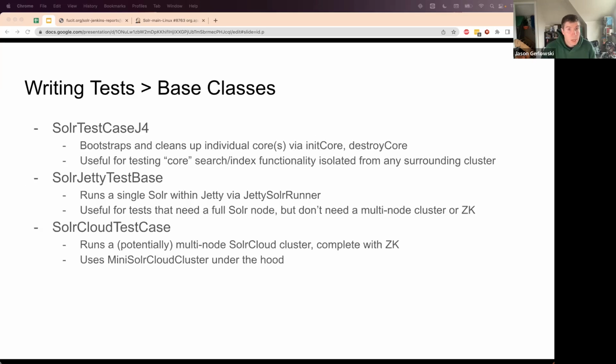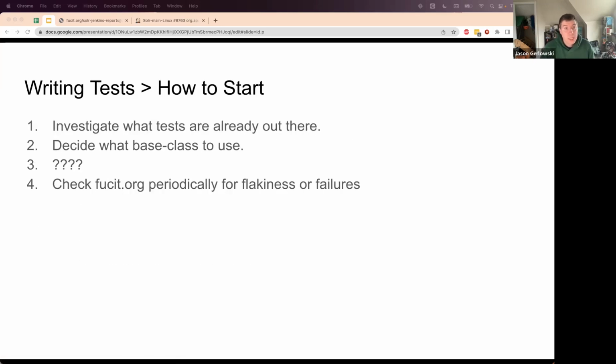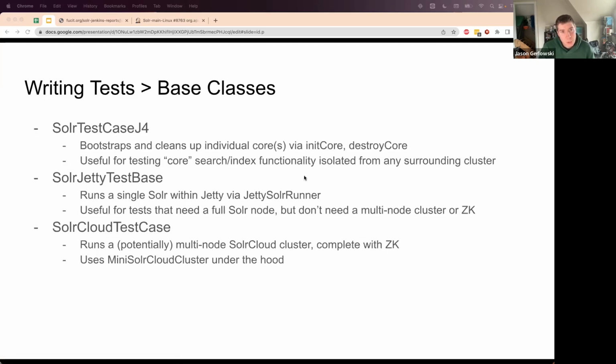To drill in a little bit on the step of deciding what base class to use. Solr has a number of base classes that stand up an integration test harness at a couple different levels of, let's say, abstraction. One of the lowest is Solr test case J4, which until recently was a class that everything was required to extend. Every test had to extend Solr test case J4.